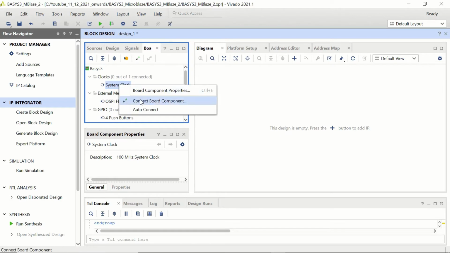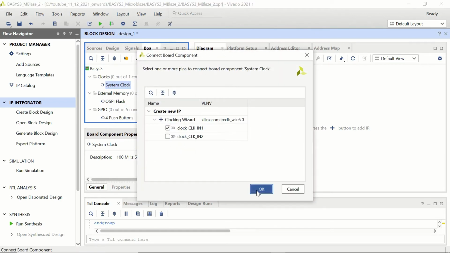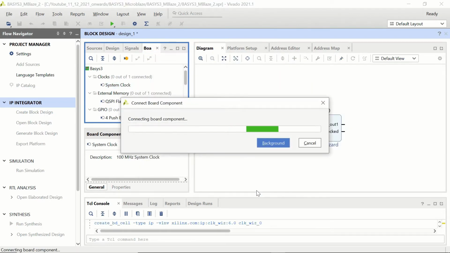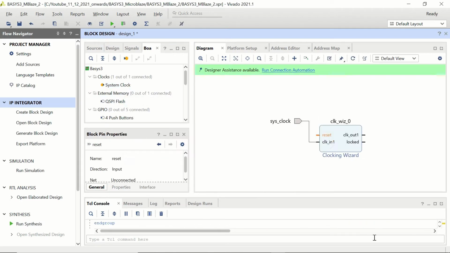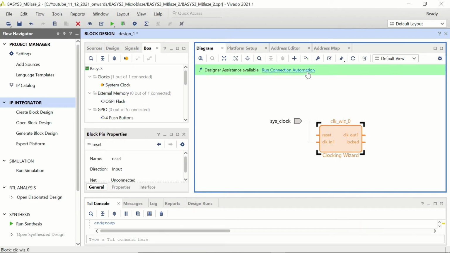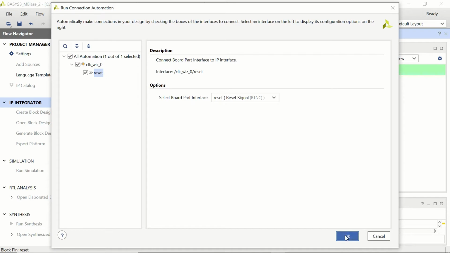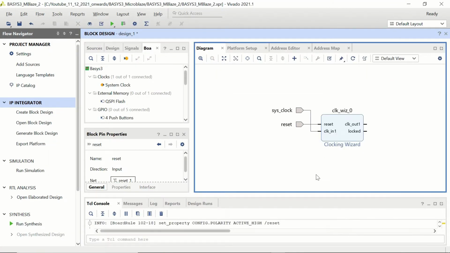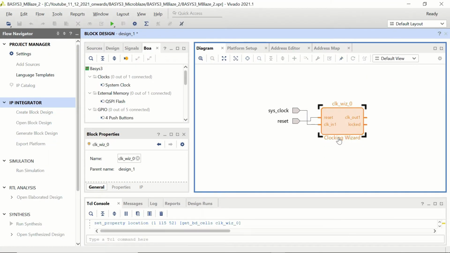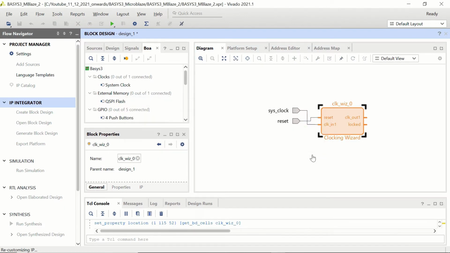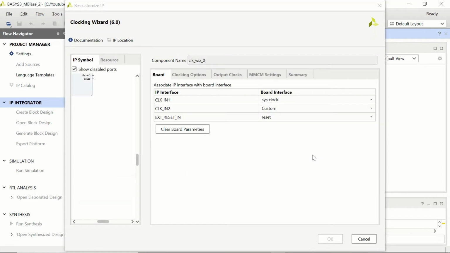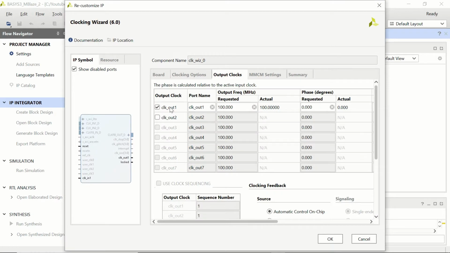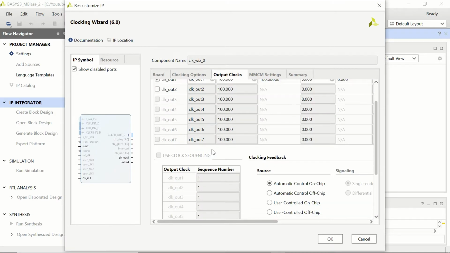First, we are going to create a system clock. We're going to click on OK. And we are going to click on Run Connection Automation. Click on OK again. When we double click on that, we can see the output clocks, 100 MHz selected.